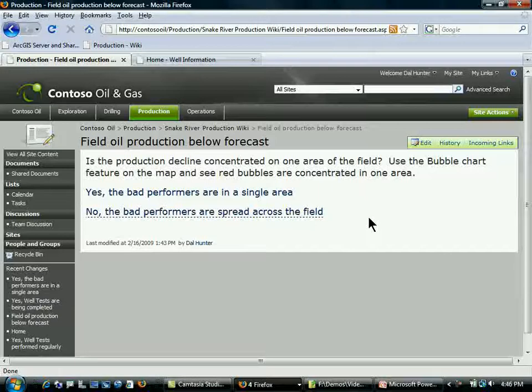A few moments ago we saw a list of underperforming wells. Although the engineers know the fields they are responsible for very well, it would be extremely difficult to determine the spatial correlation of the wells without viewing them on a map.